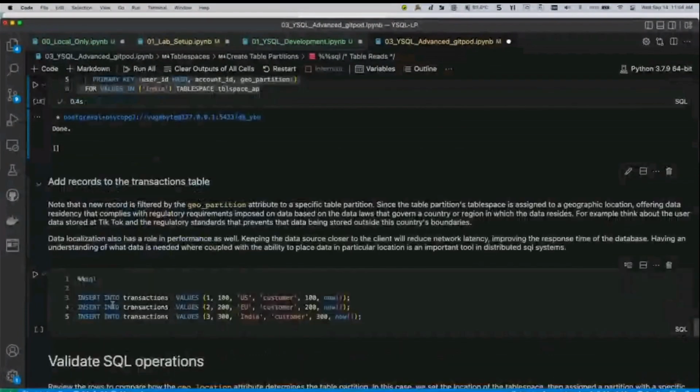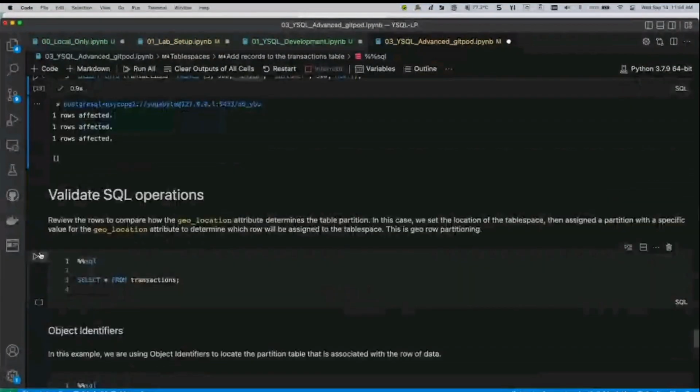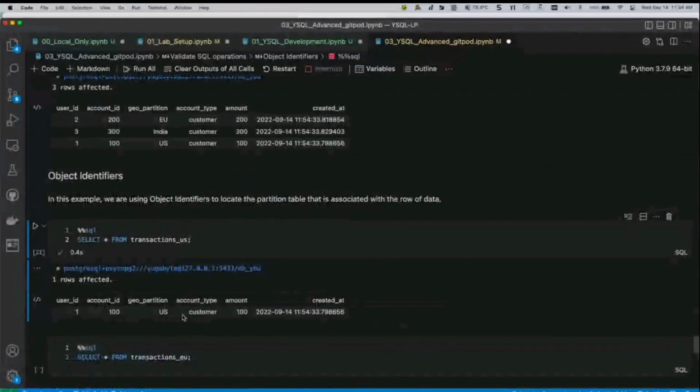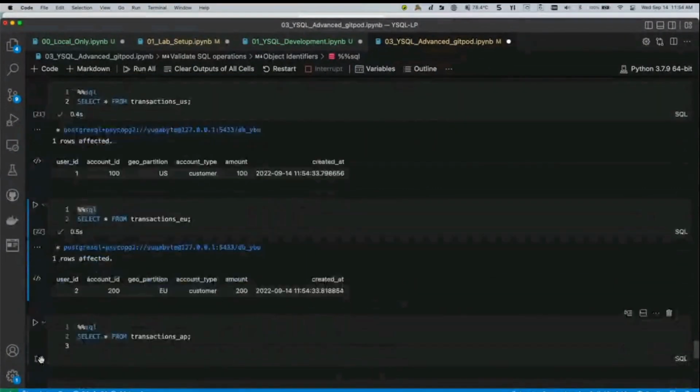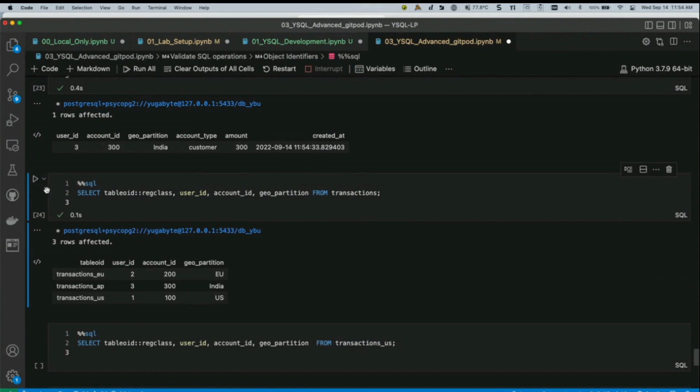All right, and then we'll add some records. So this first row should end up in the table partition in the table space for US. This will go into a table partition for EU in the table space for EU, and so on and so forth with India. And I can validate that. So logically speaking, all the transactions are here. But I can query each table partition, and I'll see the individual rows by design. Then I can also look at what we call the table ID, in this case for transactions. And this will show that these 3 rows belong to this tablet ID, transaction EU, and so forth.